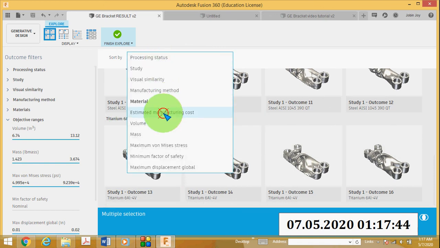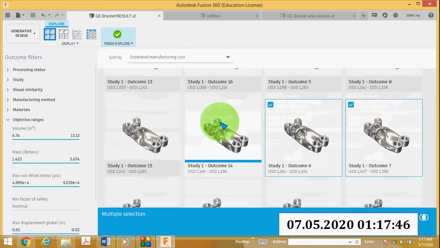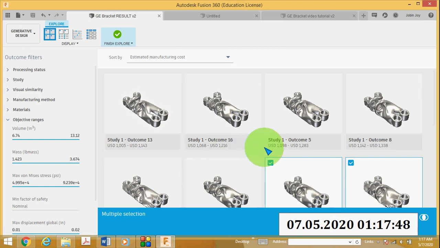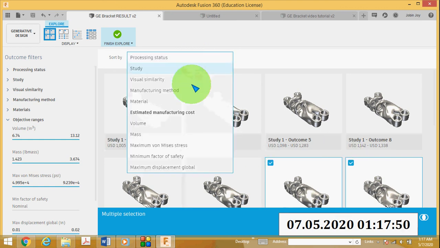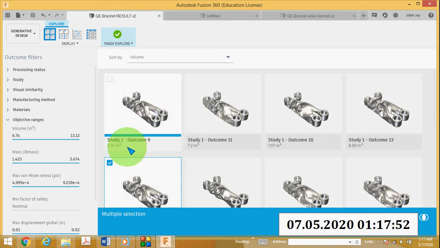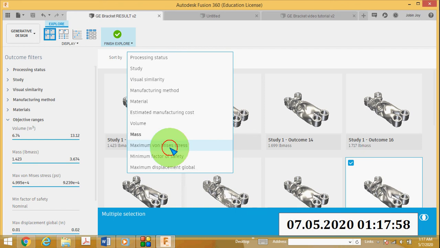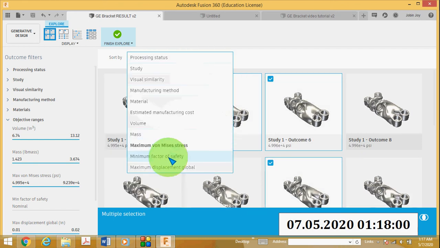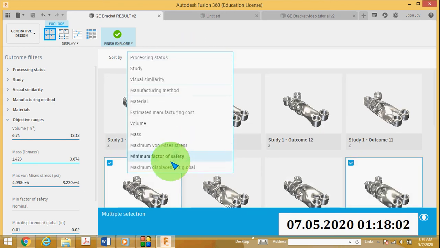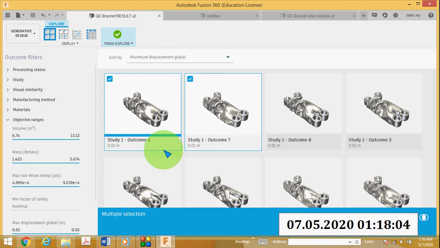Then estimated manufacturing cost. What about the manufacturing cost? You can see the manufacturing cost. Then what about the volume of the different outcomes? Then mass, similarly, then maximum von Mises stress, then factor of safety, and maximum displacement. So in this way you can generate a number of designs with the help of generative design.